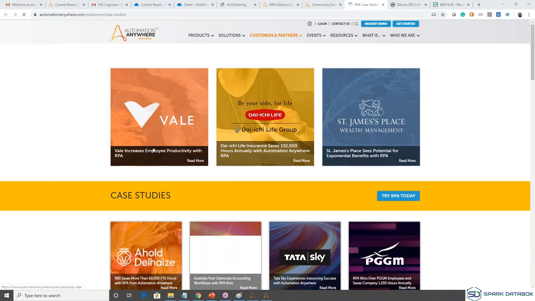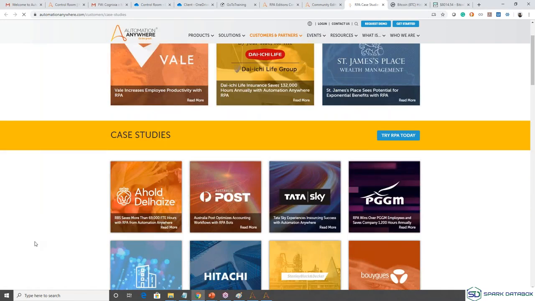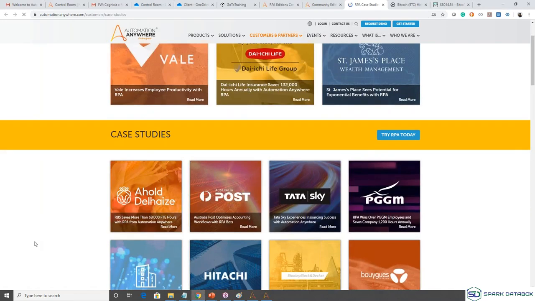Well increases employee productivity with RPA. Dai-ichi Life Insurance saves 132,000 hours actually with Automation Anywhere RPA. St. James's Place sees potential for exponential benefit with RPA. There are multiple other case studies of actual implementation where people have been using Automation Anywhere, developing solutions and bots which have been adding value to their business.